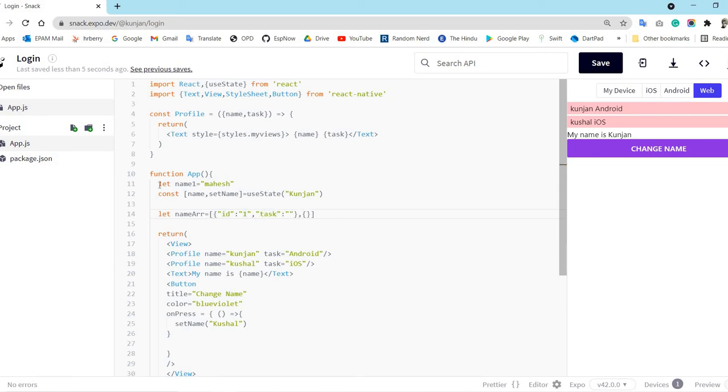Task equal to task 1, task 2, id 2, task 3, id 3. So this is the array. We have declared the array like this. In React Native, we need to declare the array like this. Now let's print the array.